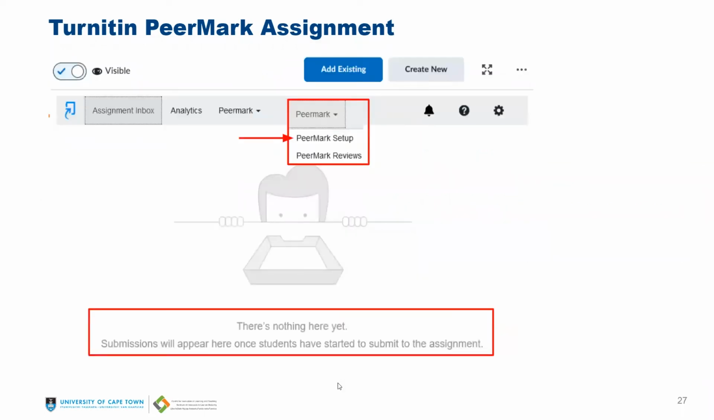So once you have done that, you would think to yourself, well, I've done a lot of settings. I should be able to see something now as far as the peer review is concerned, but you'll actually see that it looks pretty blank and it says there's nothing here yet. Submissions will appear here once students have started to submit the assignment. So it looks a little bit empty in spite of all of that initial setup.